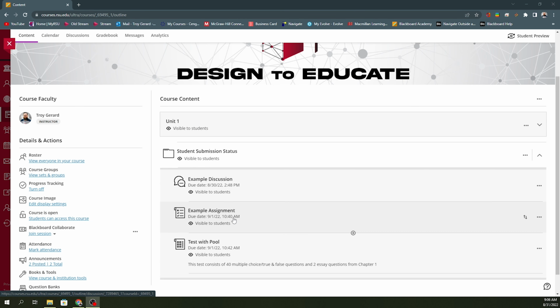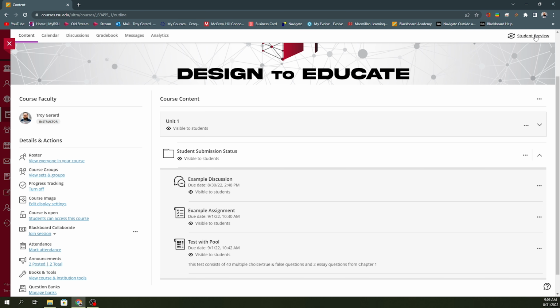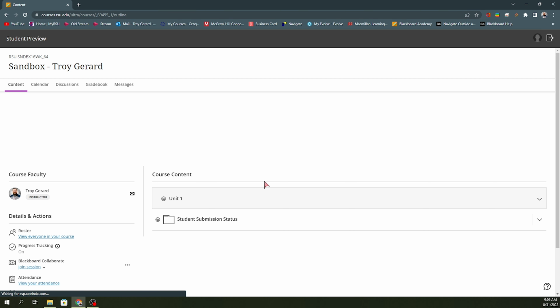Next, I wanted to jump into an example assignment. If I click on this assignment, you can see that I have a due date. I have a prompt. This is going to be a reflection paper where students will submit to me a reflection on what's going on the campus, what's their strengths and weaknesses about the assignments that they completed in Unit 1. This does have a due date. There are no submissions. So what I wanted to do is come into my student preview and complete this assignment live, then go back and see what the actual status is like.